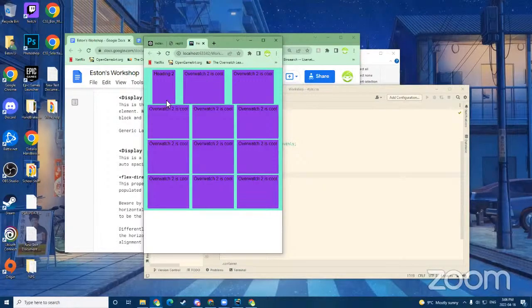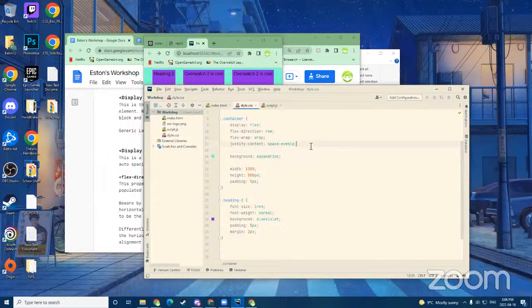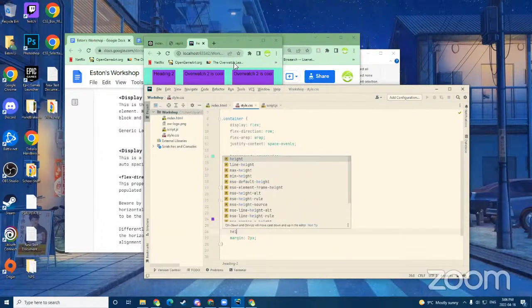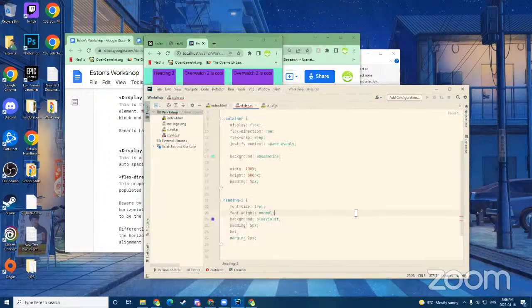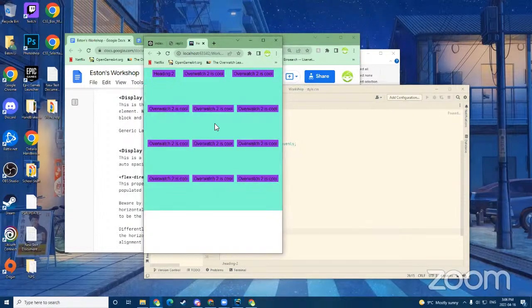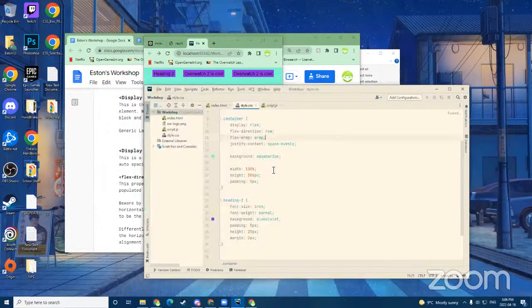But you can see vertical spacing though, it's still not there. So how can we do that? Actually, before that, I want to set a height on the heading, because right now it's evenly distributed between them. So I want to do a height of 50 pixels, or actually 25 pixels. And boom, you can see it's horizontally aligned, spaced evenly.